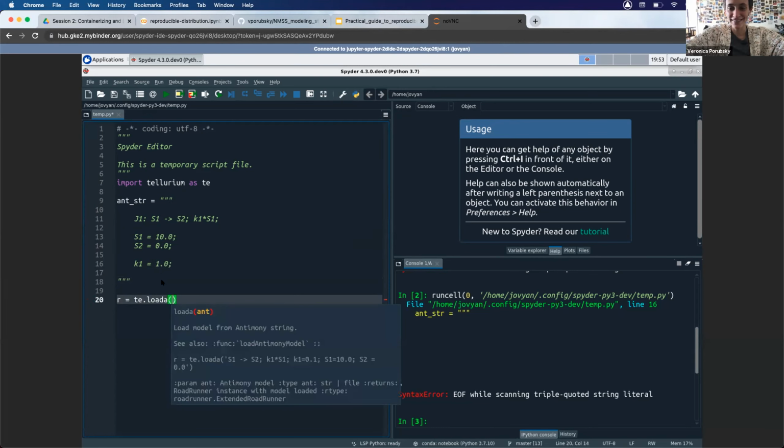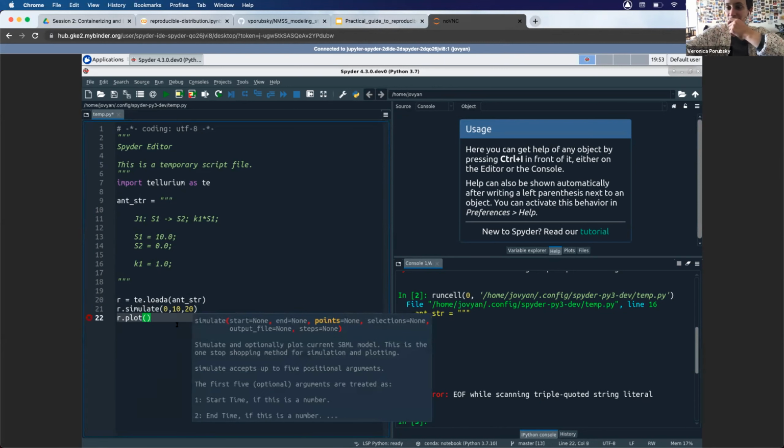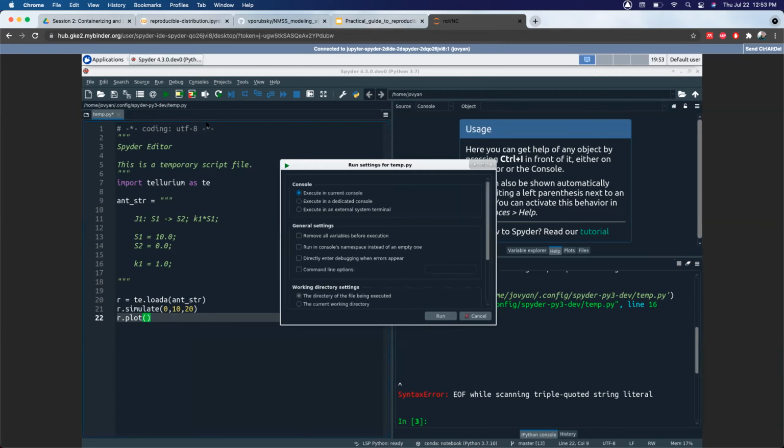Yeah, no, it's bad. Okay, so we'll load the string to a Roadrunner instance with Tellurium, and simulate it like before. I don't know, 10 time steps, 20 data points. Okay, plot it. I think that's it. Simple script. Hope it works.